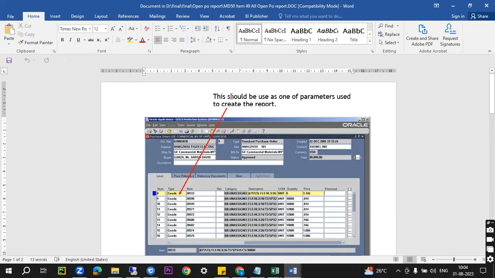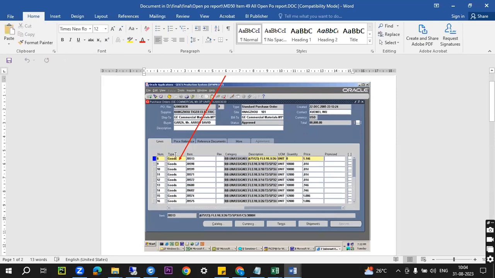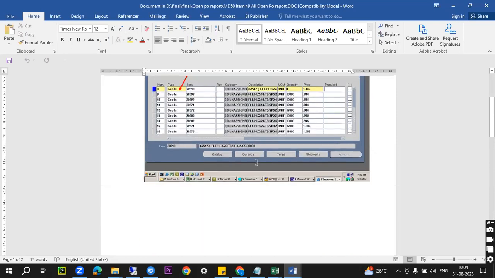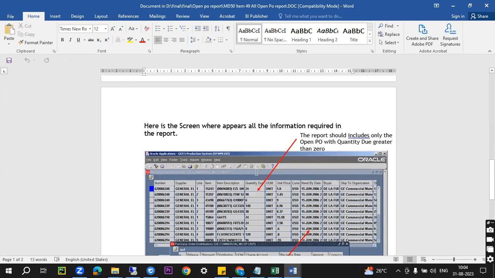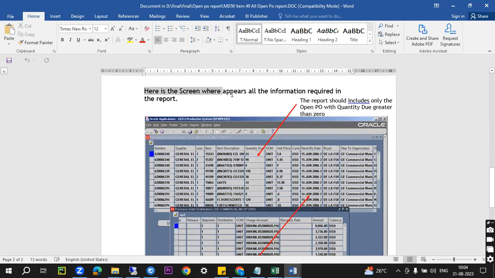So here is a place. This should be used as one parameter. This type. Okay. Type is goods at line level. Now next, come down. Here is the screen where all the information required in the report appears.